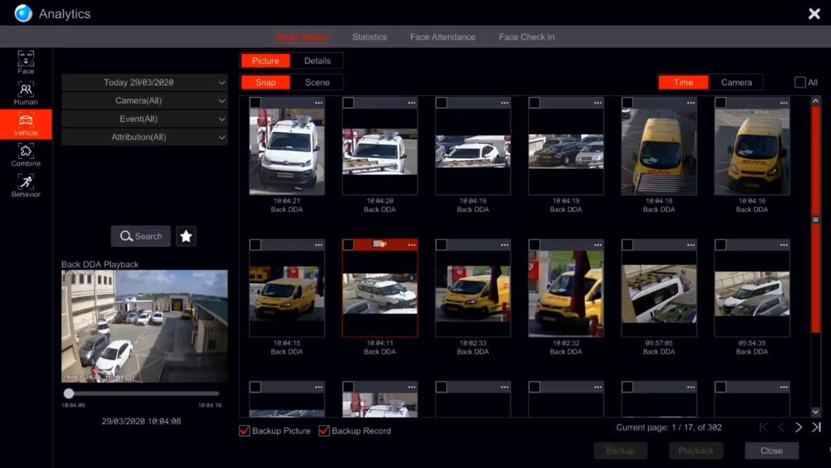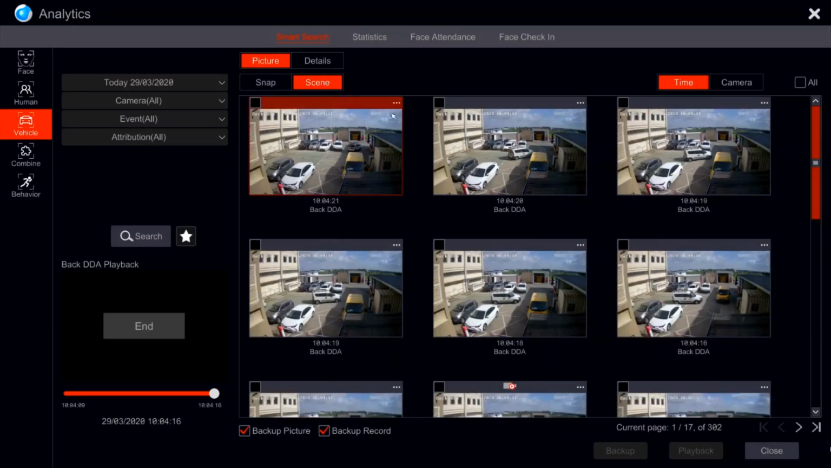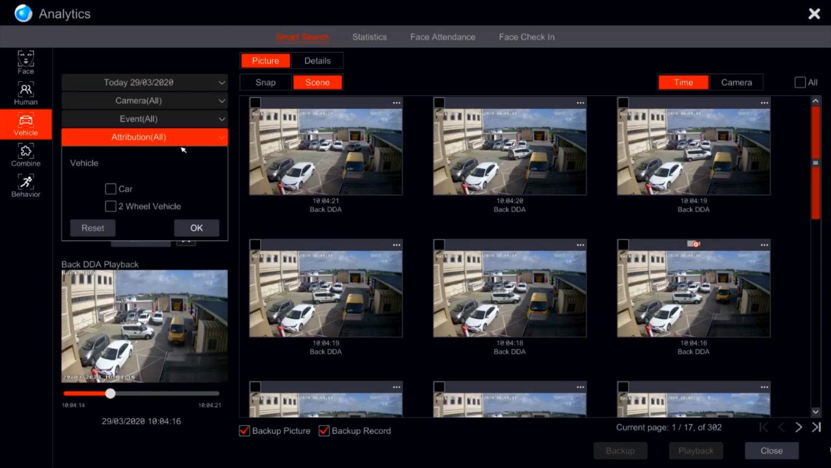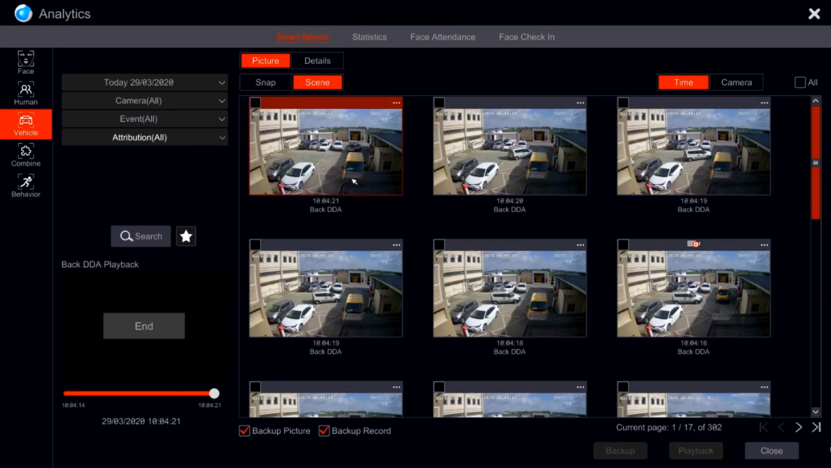Of course, the same principle as human beings, we can see the video playing, and we will not see records of parking vehicles, only moving vehicles. And of course we can see the entire scene if you want, or we can also search for only two-wheel vehicles like motorcycles or bikes, etc.